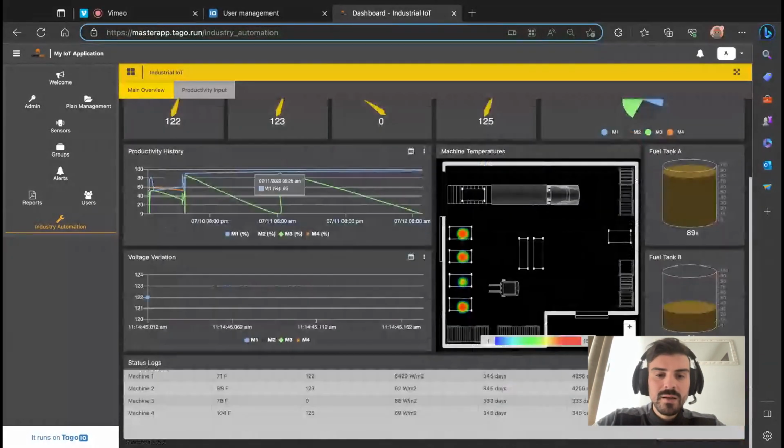So if we see the logs here below, we can see machine 1, machine 2, 3, and 4. You can see the current temperature, which is also represented here on the heat map. So you can see the four machines layout there. And the more red it gets in the center, the higher the temperature. So we're keeping it cool right now. The current voltage and the vibration for that particular machine.